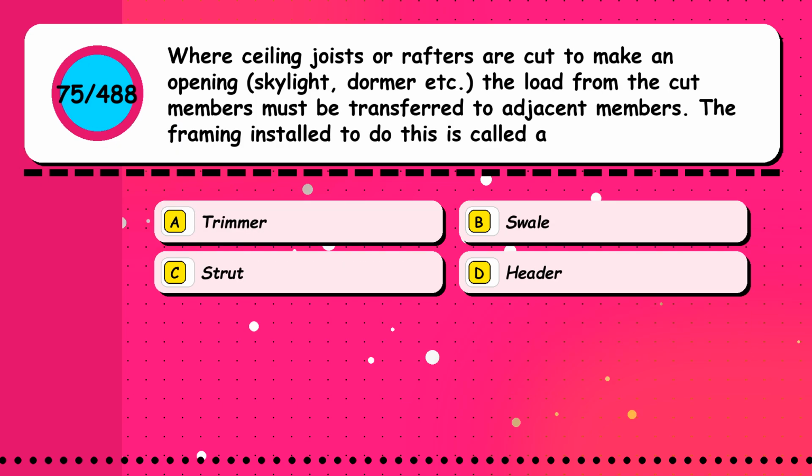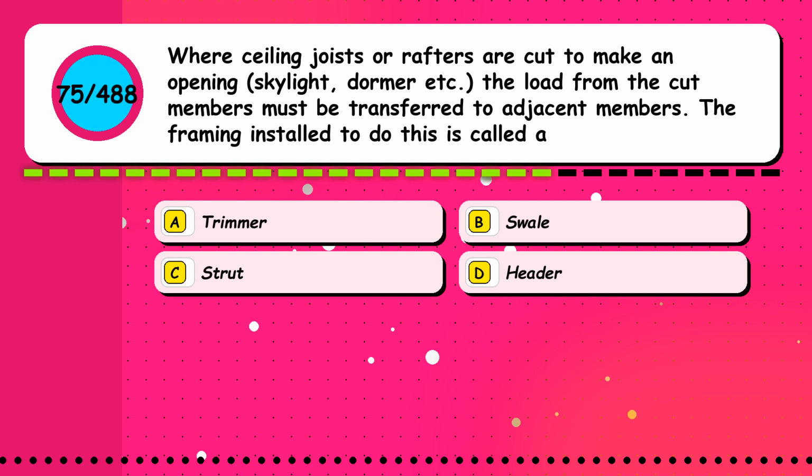Question 75. Where ceiling joists or rafters are cut to make an opening, skylight, dormer, etc., the load from the cut members must be transferred to adjacent members. The framing installed to do this is called a Option A. Trimmer. Option B. Swale. Option C. Strut. Option D. Header.